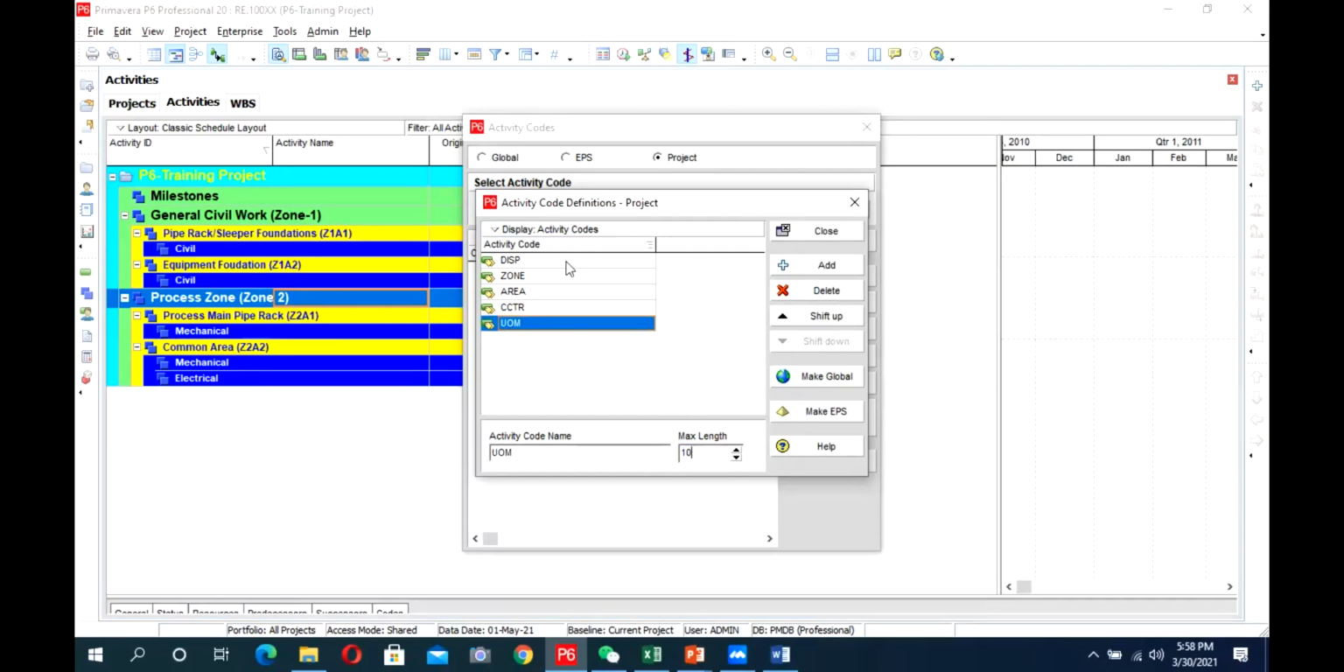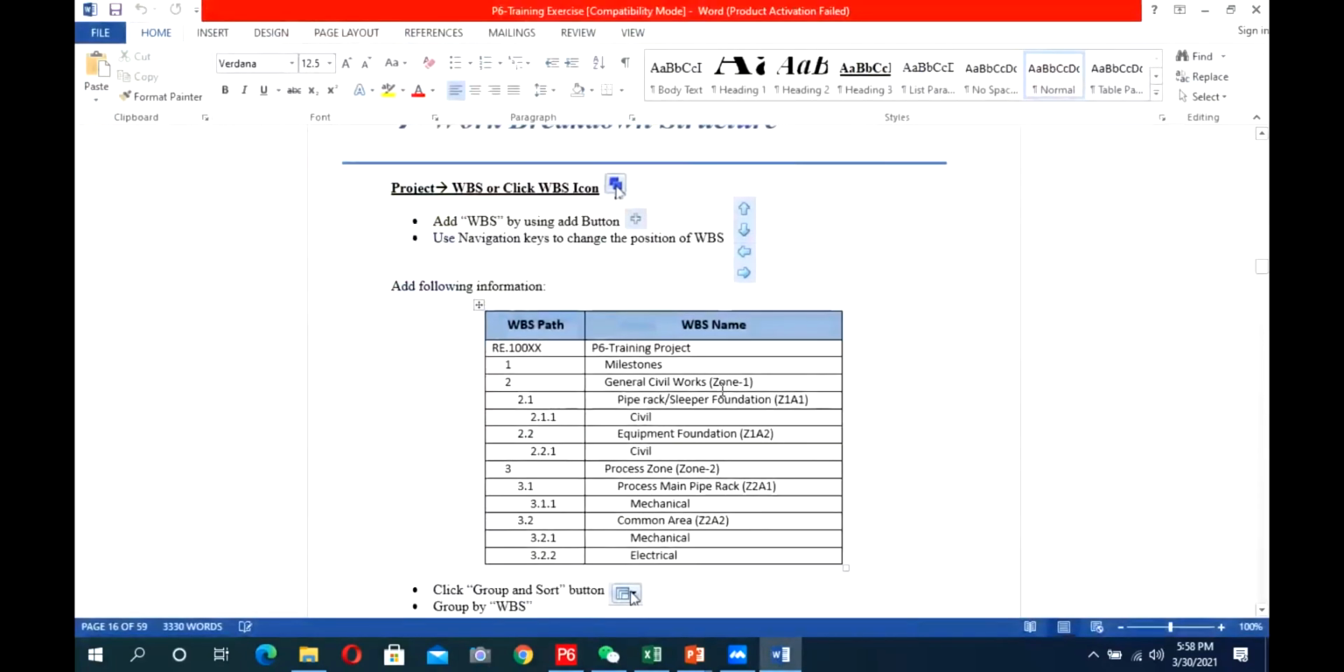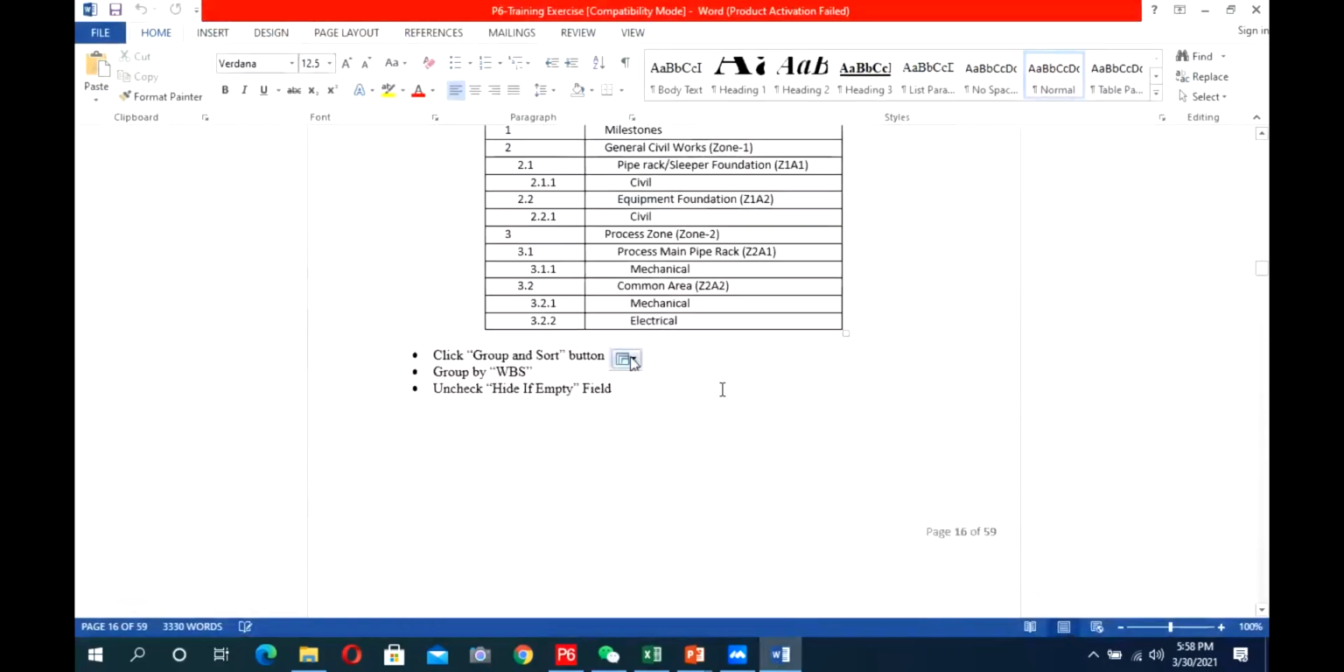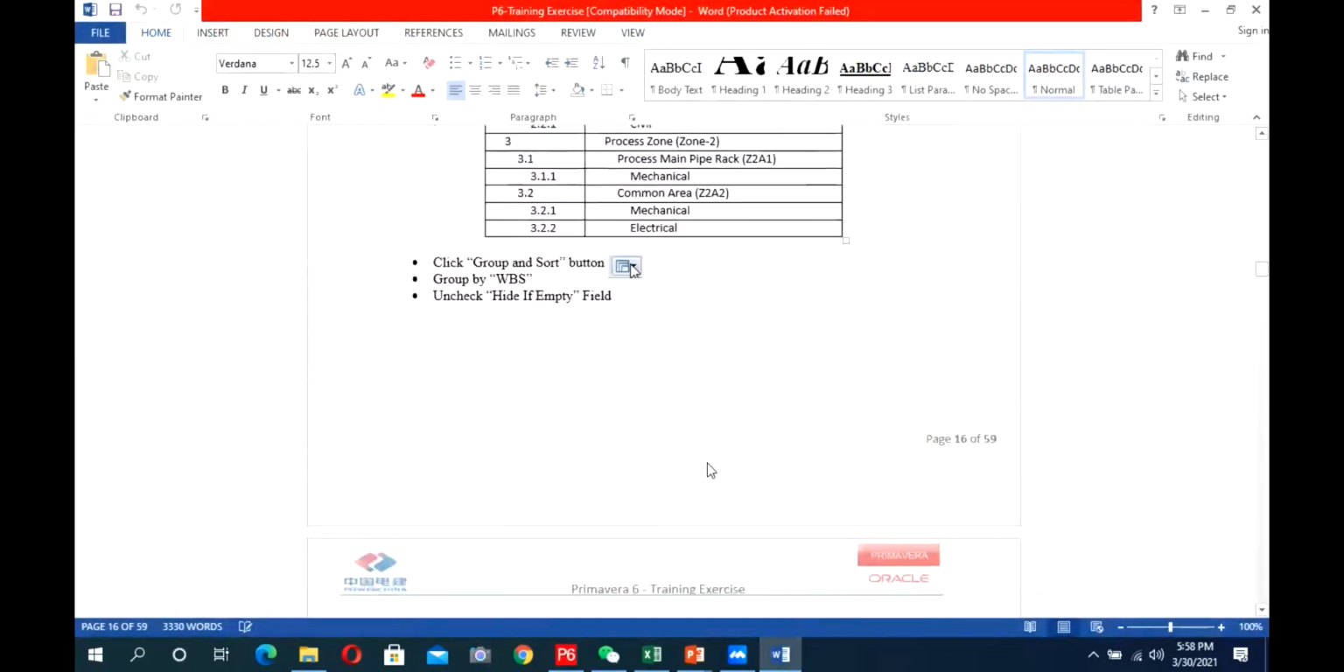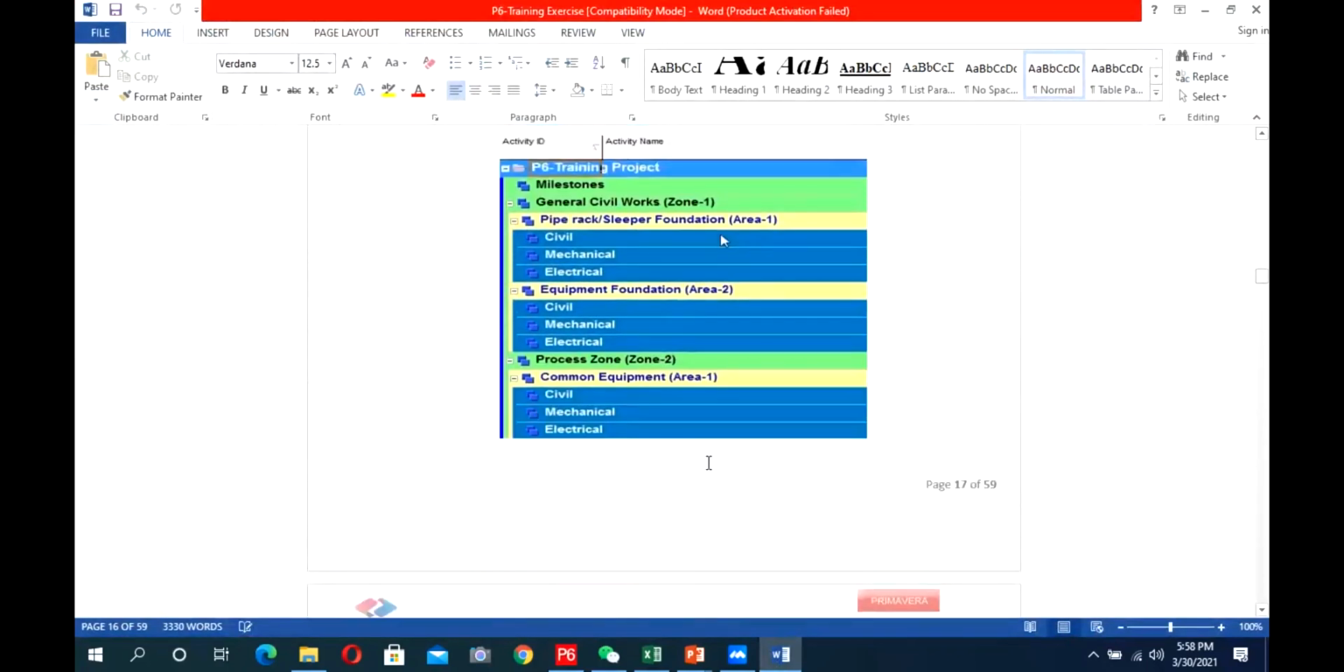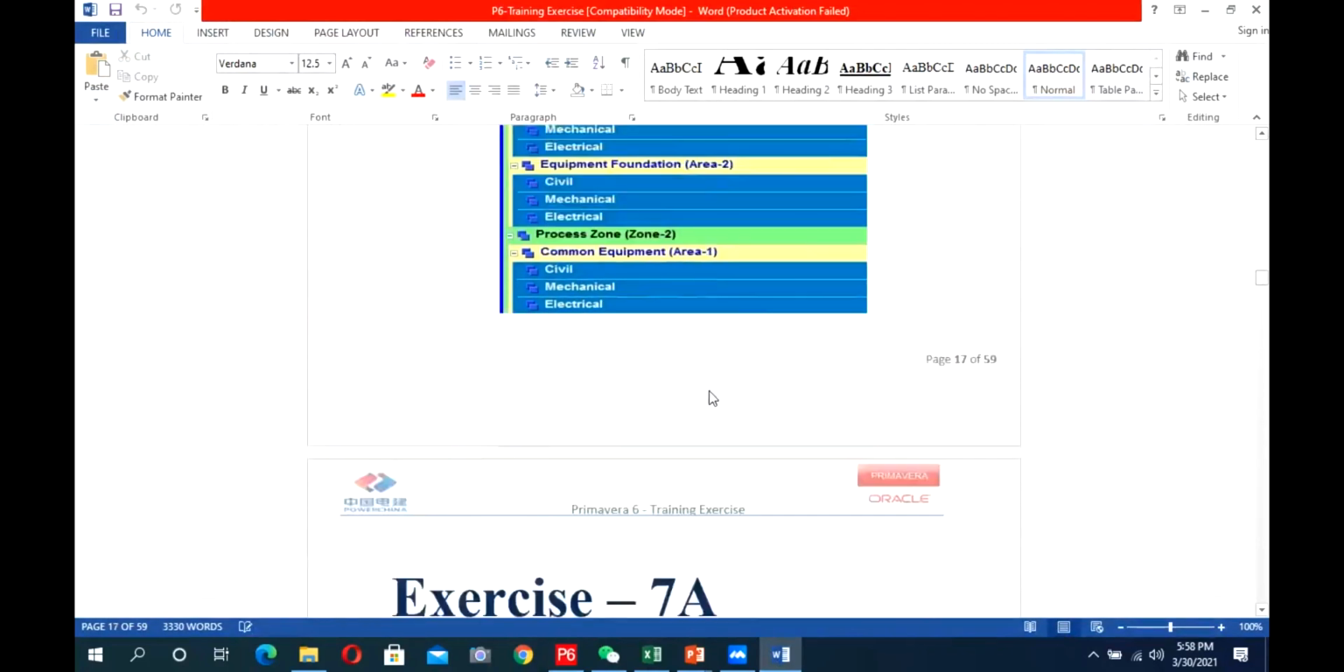So I have added these 5 activity codes as per exercise. They are shown in exercise also. I will also show you in exercise. These are the WBS structure which we created. This is same as in exercise.